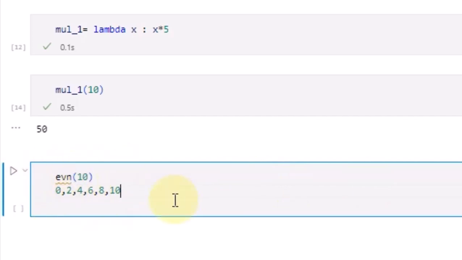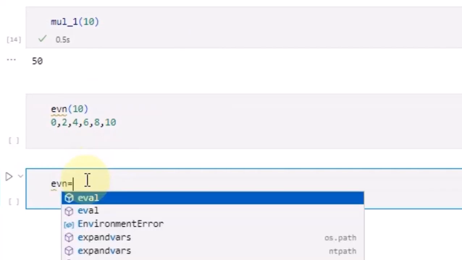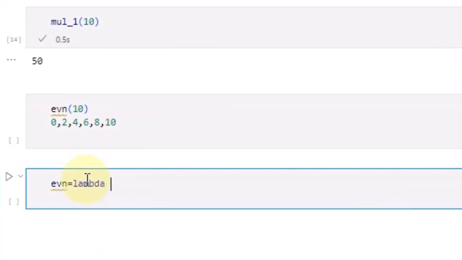So we have to write the same function as a lambda expression. How to do it? Let me start here. Let me write evn here, which is the name, and after it again lambda here.